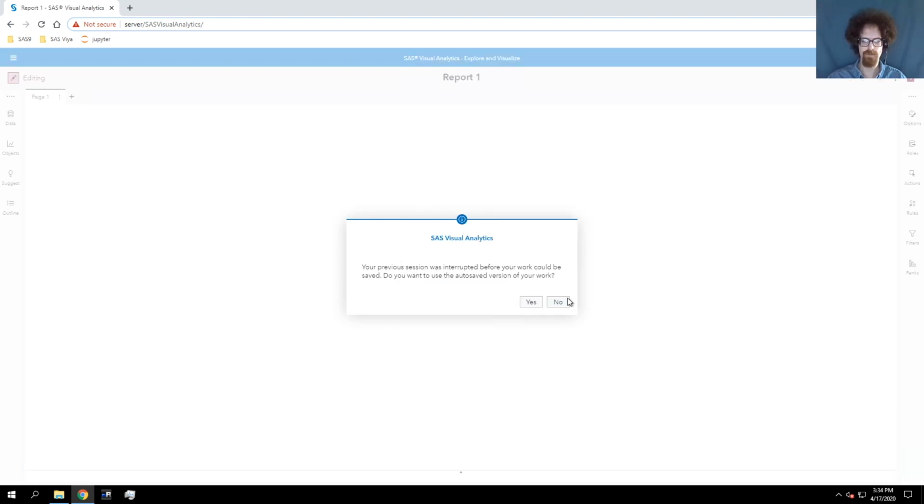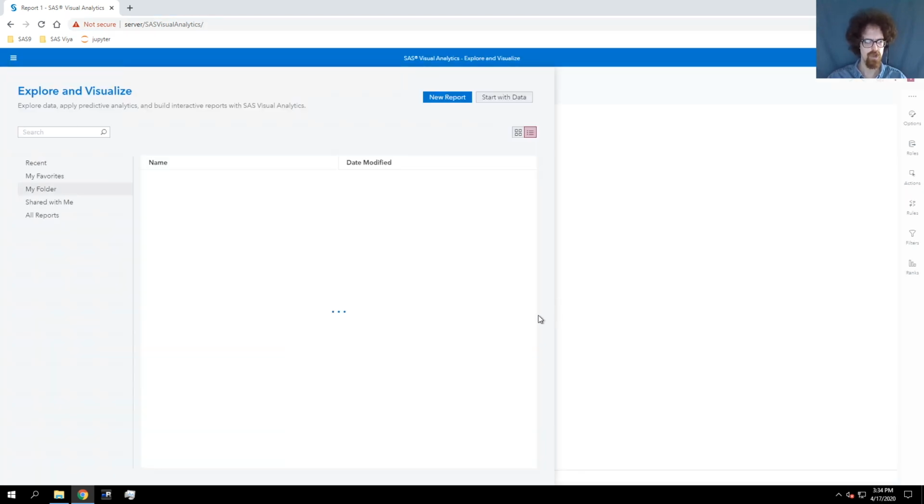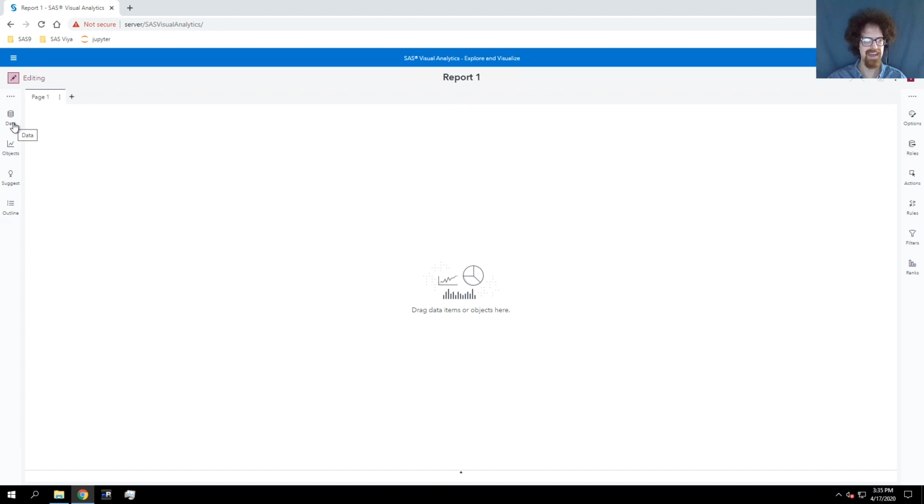There was some unsaved report. We'll just click No. We don't want to load someone else's work. We'll hope that they saved their work if they cared. So we'll start by creating a new report, and we'll start by adding some data.